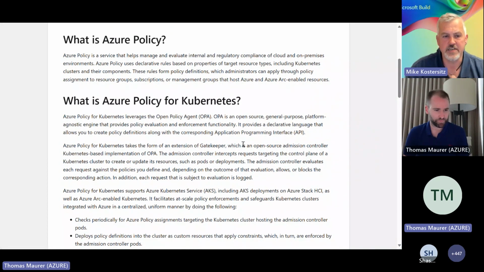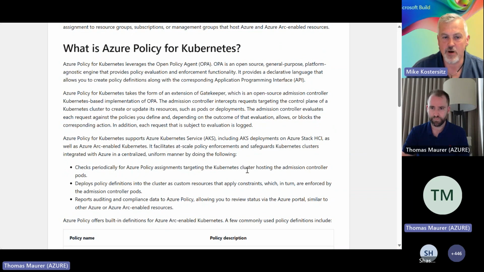The way that works is that Azure Policy for Kubernetes leverages the Open Policy Agent. And guess what? It deploys that as part of the Arc agentry onto your Kubernetes cluster, wherever it's running. Where does it deploy that? Into the Azure Arc namespace. The OPA agent will show up as another pod in that control plane in the Azure Arc namespace. And that agent will check periodically. It needs outbound connection to Azure, obviously.